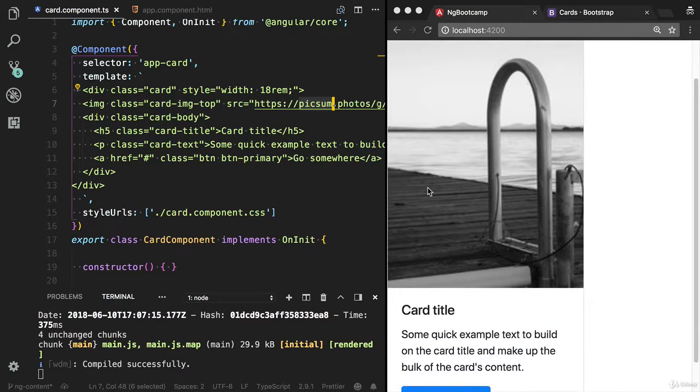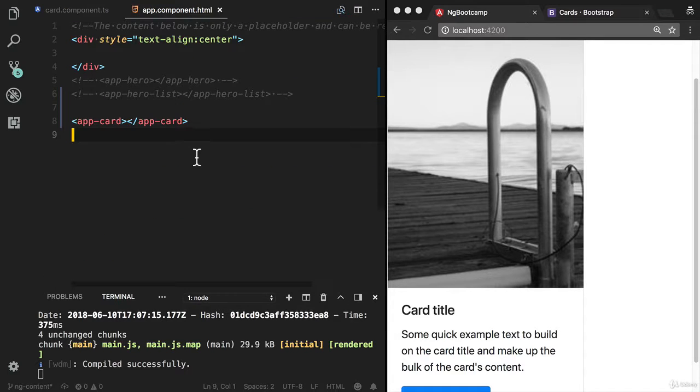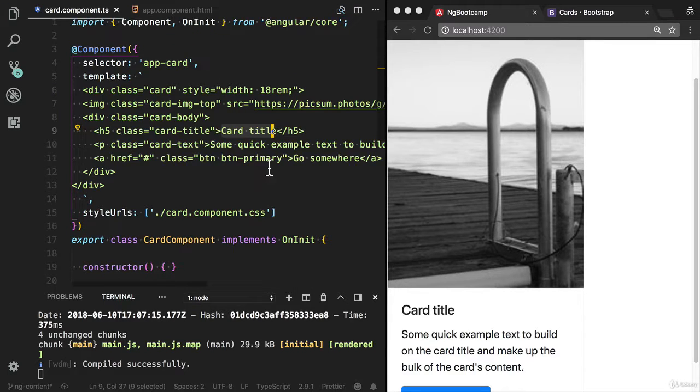Let's say I want to build this component as reusable. I want to use the card component in multiple components, so I want to make it reusable. I want to put dynamic content here. Let's say a user wants to display the title dynamically. So how can I do it? You can use ng-content.